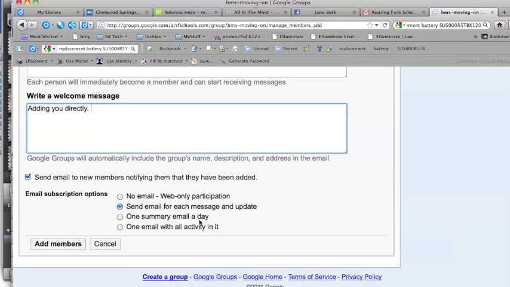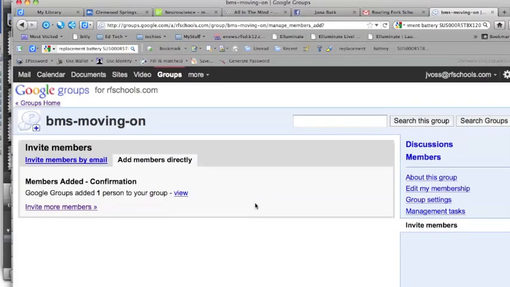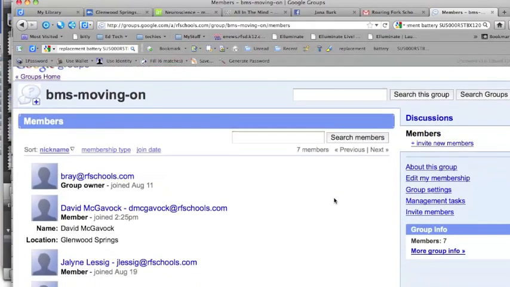So there are some settings that we can go into at a later time. When I add members, they automatically get an email, and you can see the email that was sent to me, just inviting me, and at the bottom is the link for the BMS Moving On group. So there are 2 different ways to add people, and I don't think it matters which way that you go at it. Either way, you'll be able to select your members.